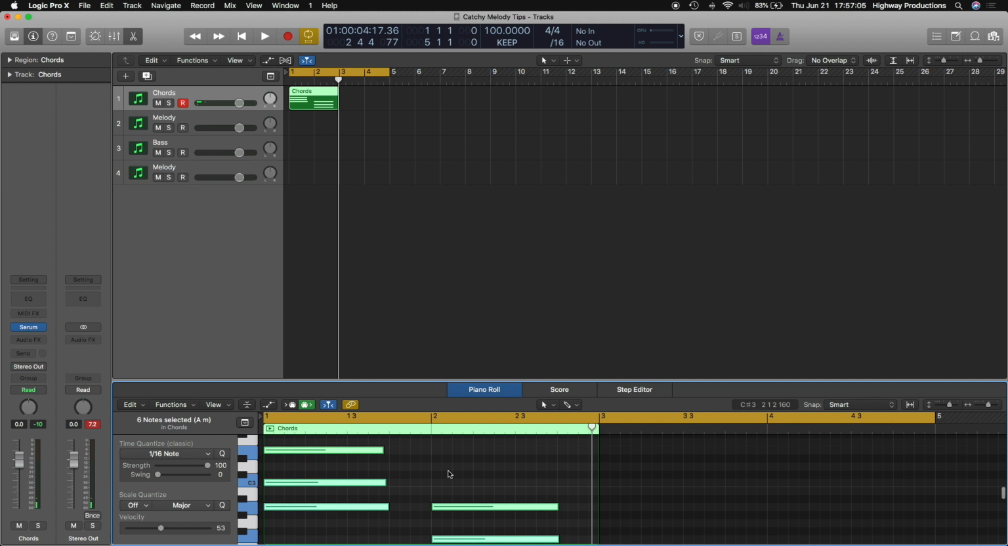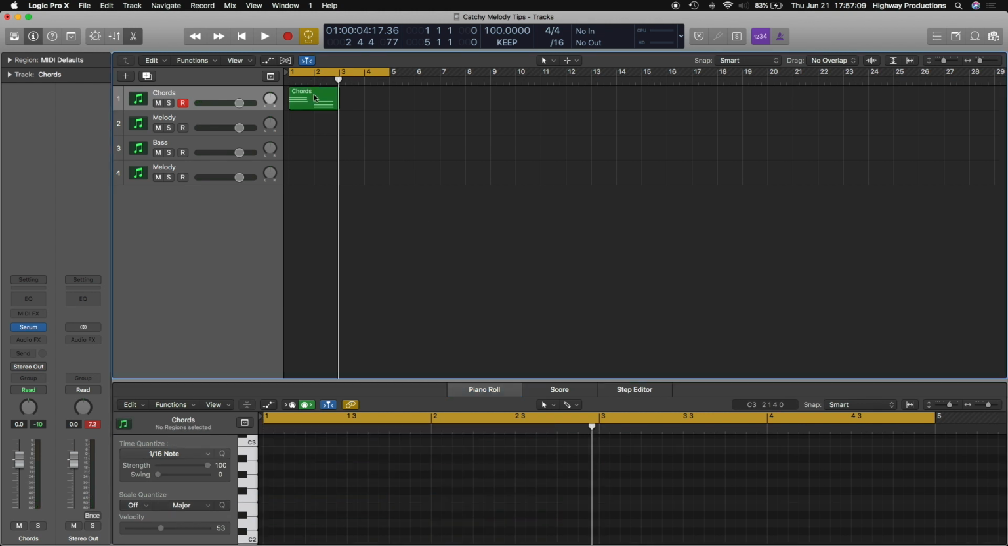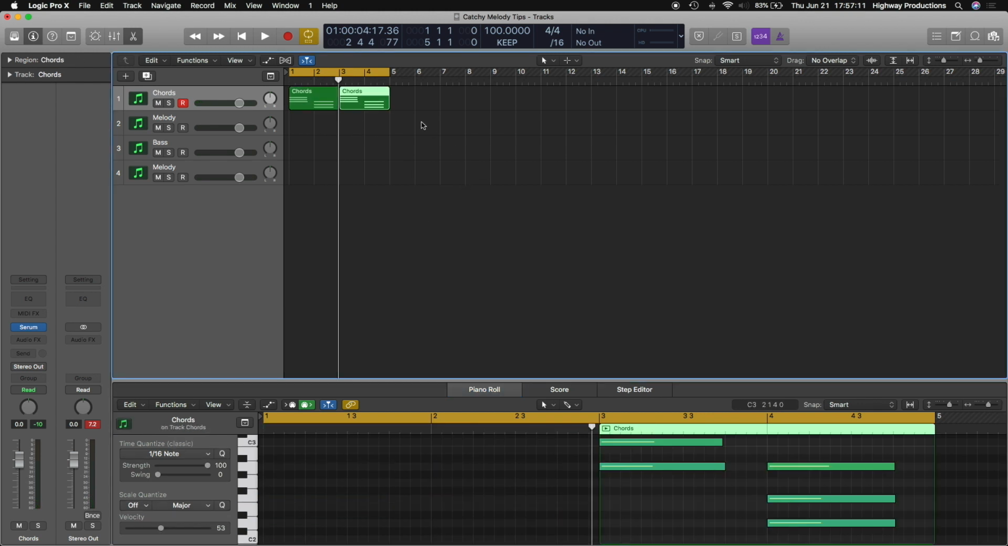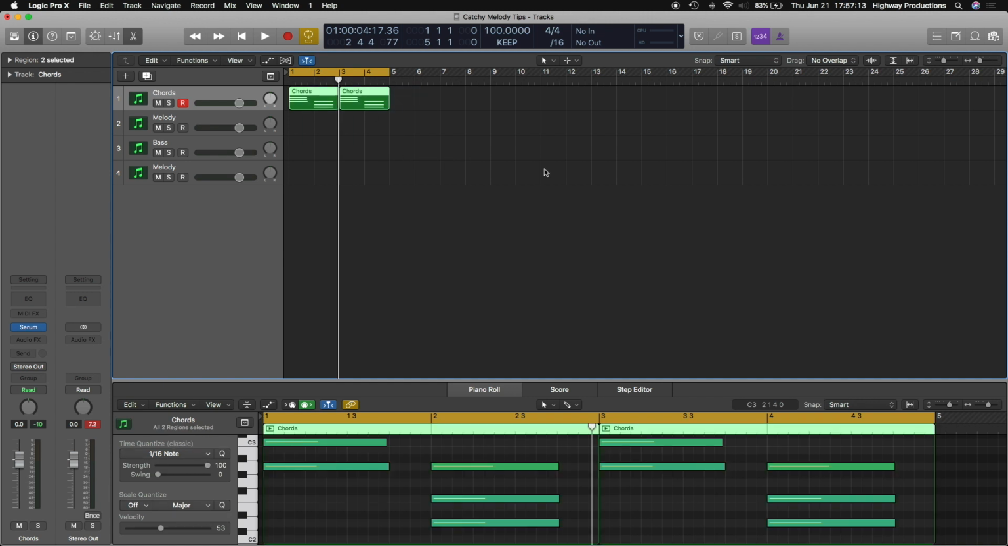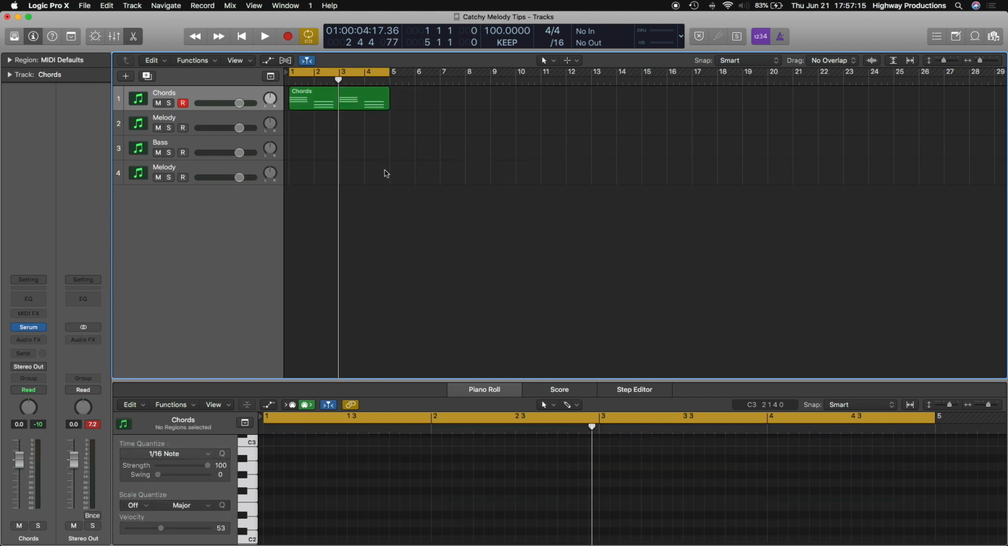Hit Q to quantize. Looks good to me. Command R to repeat. J to join.